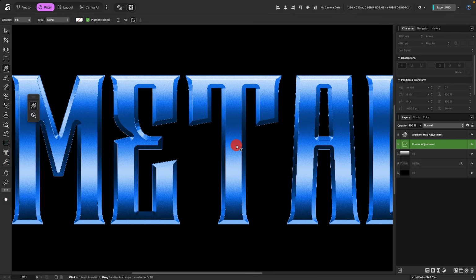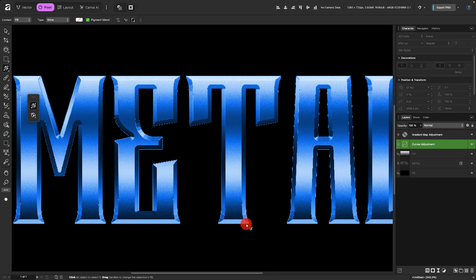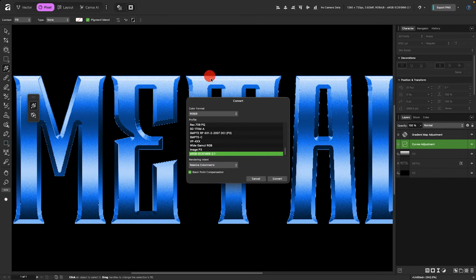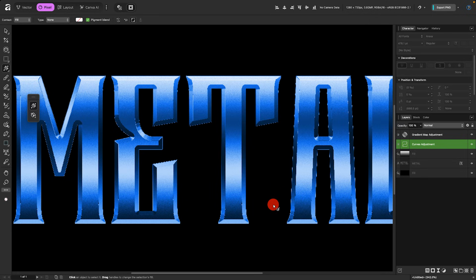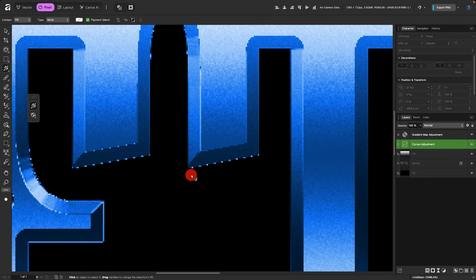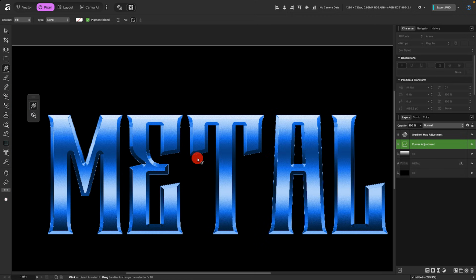If you zoom in and you notice any sort of banding, you can go to Document, Setup, Convert Format, and convert the format from RGB8 to RGB16, and click Convert, and that should solve some of the banding issues. The anti-aliasing in the design also causes some of these distracting outlines. While we can't fix all of them, we can minimize their appearance.